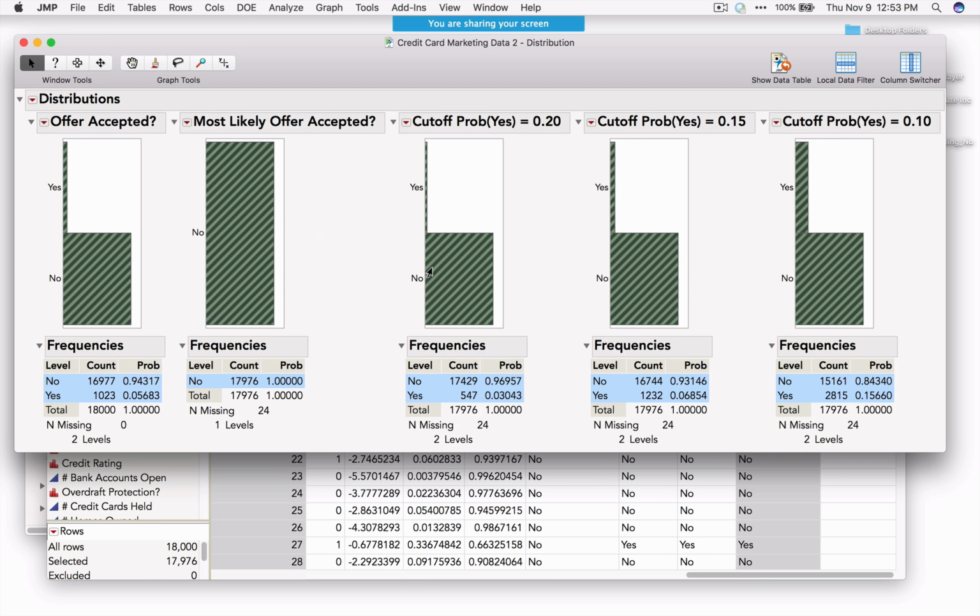If I use a cutoff of 0.2, I'm classifying 3% as yes. A cutoff of 0.15 classifies 6% or almost 7%. And a cutoff of 0.1 classifies about 16%. Now, notice by doing this, we're probably going to classify some that are actually no's as yeses.